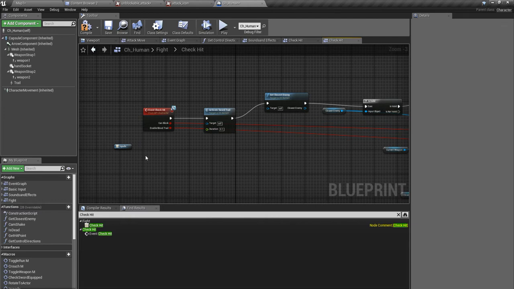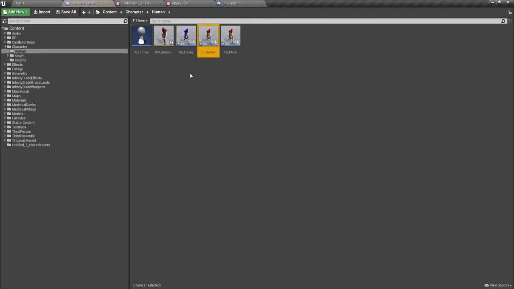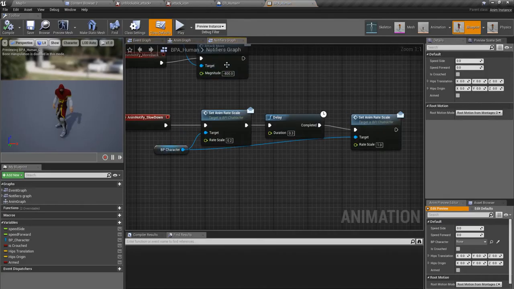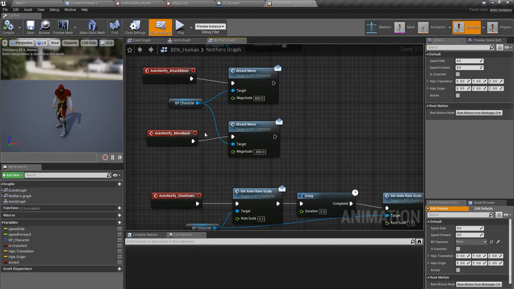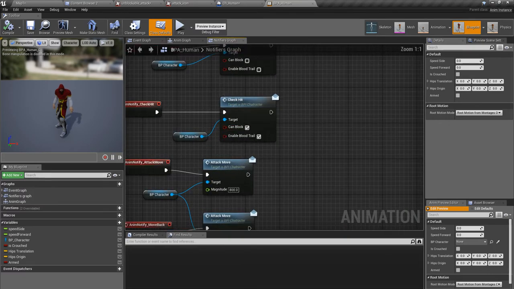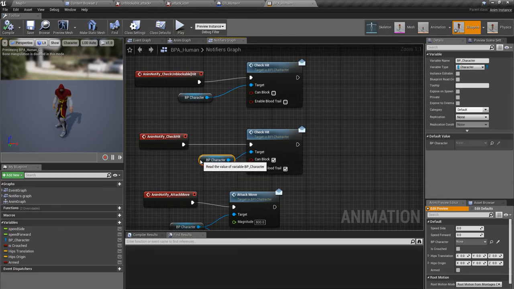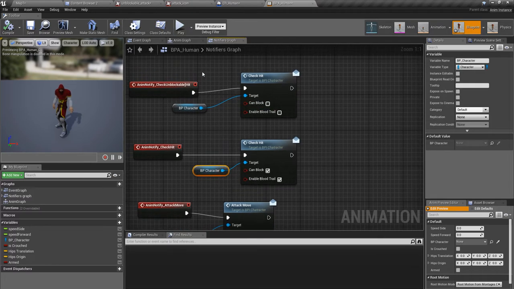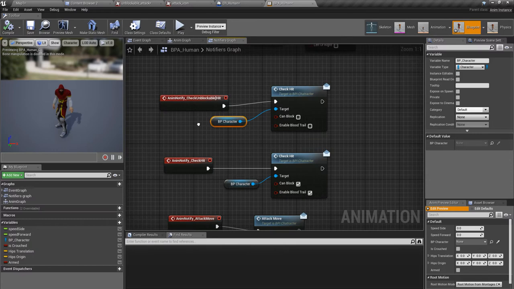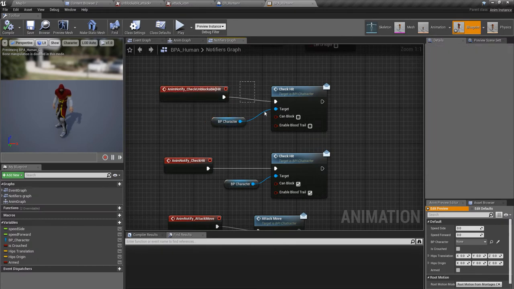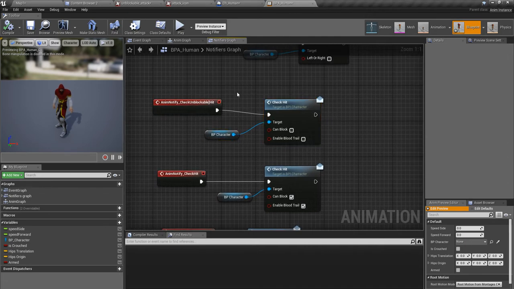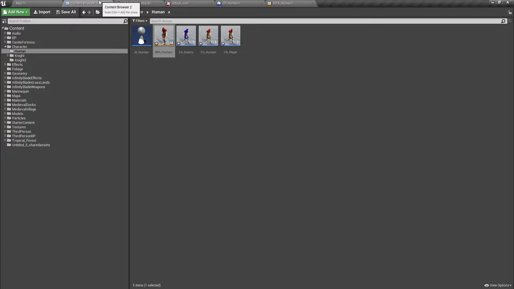And we call this function from the animation blueprint. Tag move and check it. And here we have this unblockable hit, and I have used this only for the kick for the moment. Okay, so now I know where I should add this notifier.